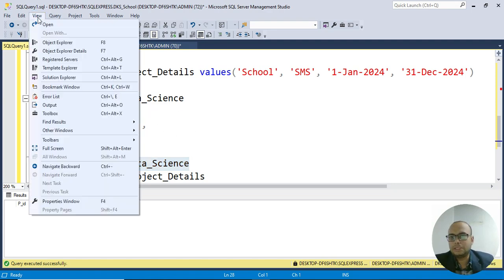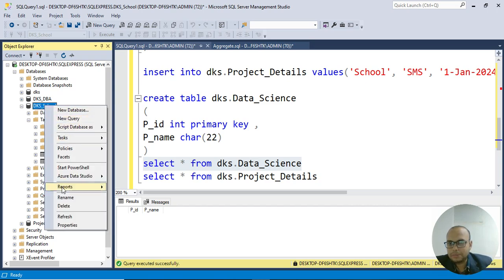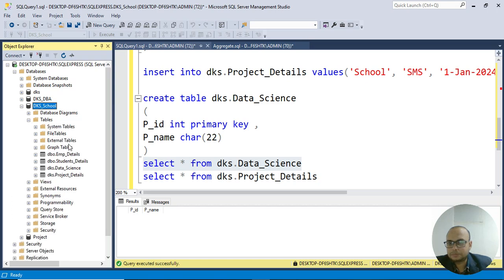Now come back to the Object Explorer. Now you can see here, right click on the database, simply the refresh option, you can see. Again come to the tables. You can check DKS. I created two tables, project details and data science, as you can see. So we are able to create our own schema.